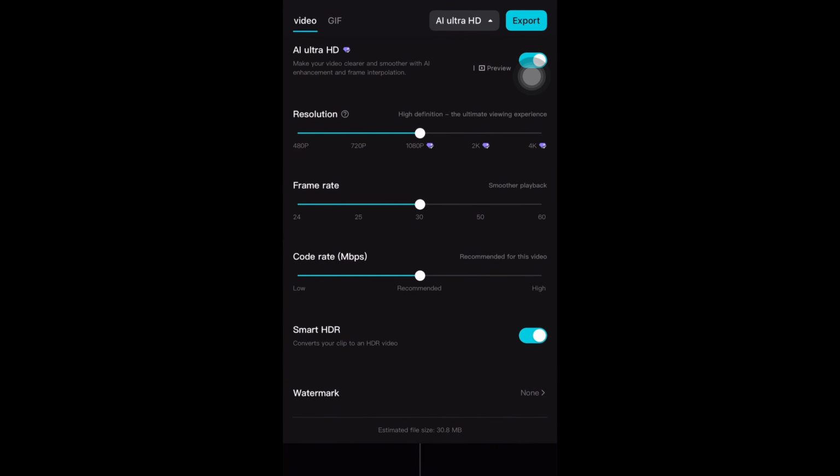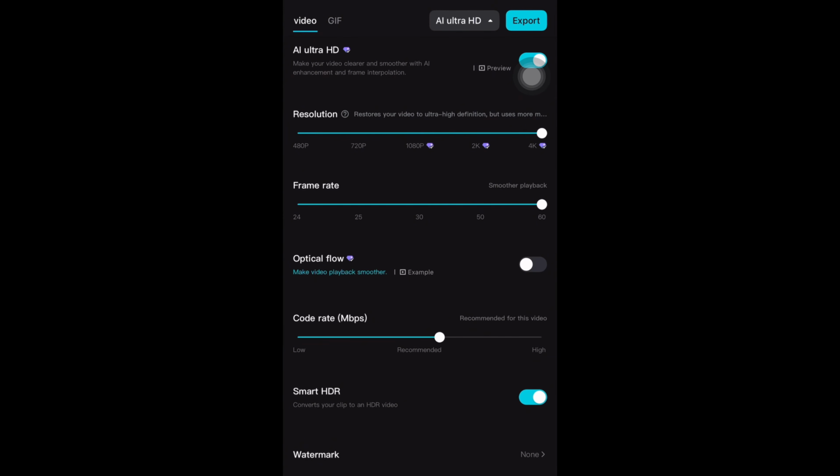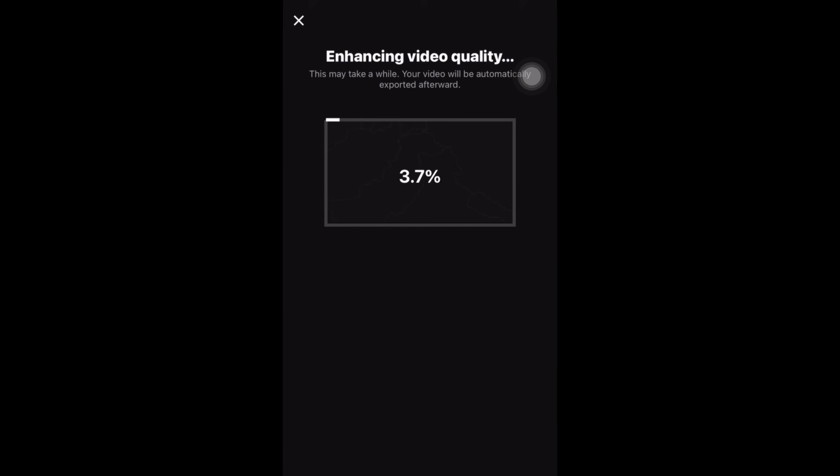When everything is ready, just tap on AI Ultra HD and set these adjustments for exporting at highest quality. And you can export this project. And here is how it will look like.